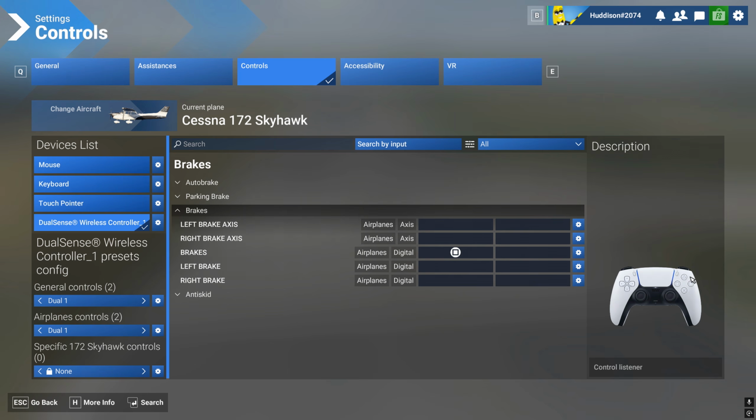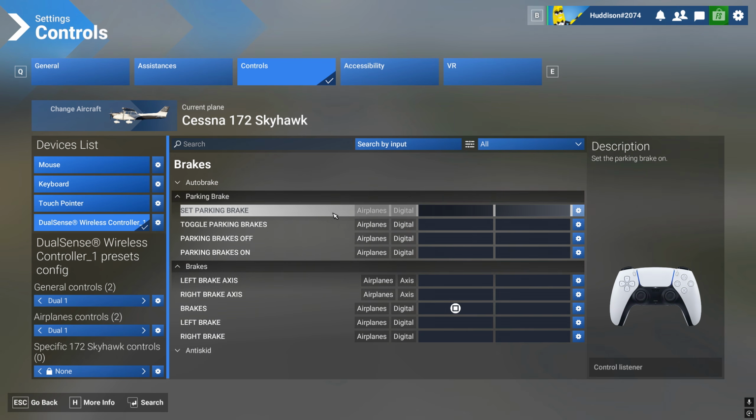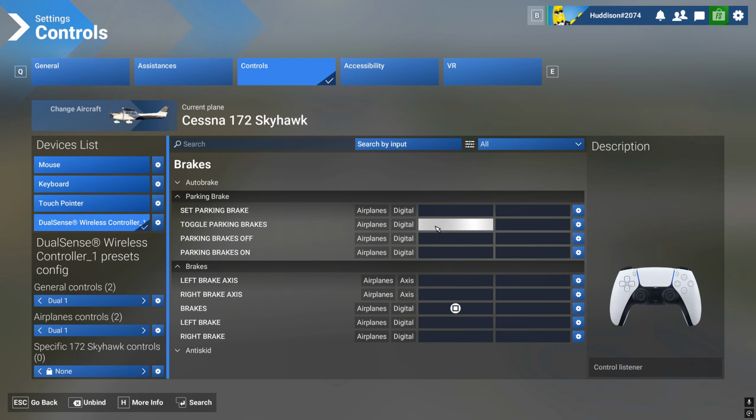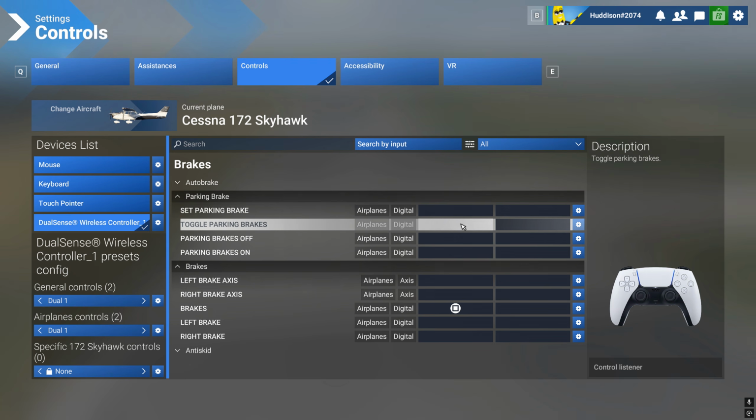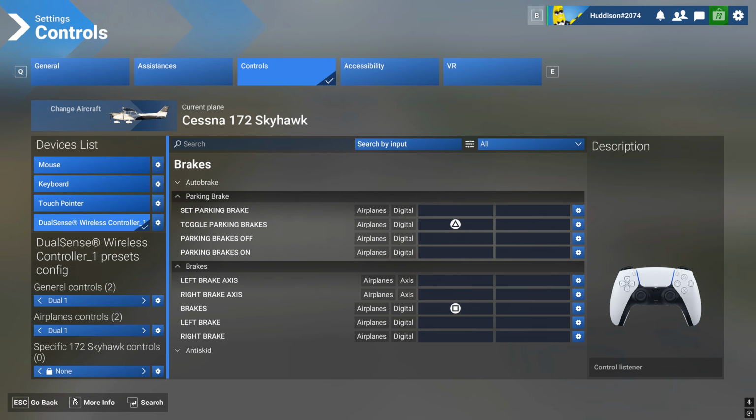I'm going to use the triangle button. So click in the box. Set toggle parking brakes. We want this, so it'll toggle them on or off. So click in the box. Oh, is that going to... Yeah, if you don't keep your mouse there, if you're using the mouse and you don't keep it there, it will say scan cancelled. So click the triangle button. There you go. Toggle parking brakes. So brakes and parking brakes.